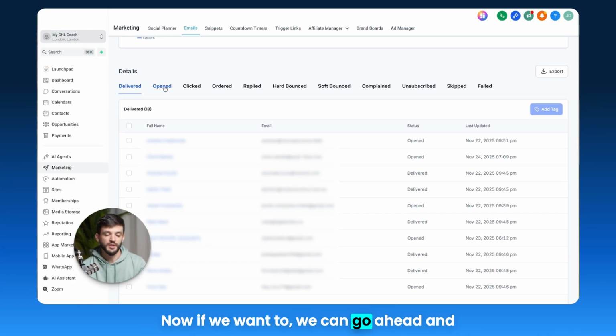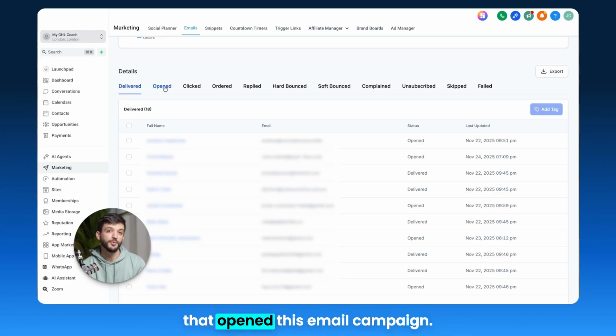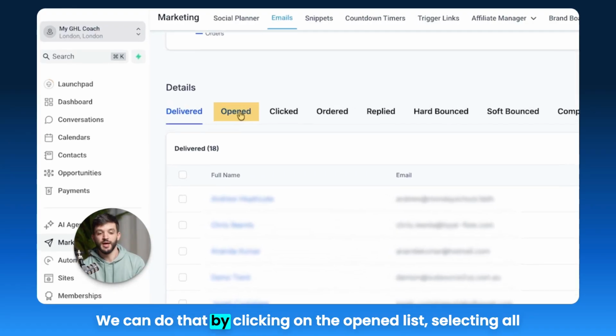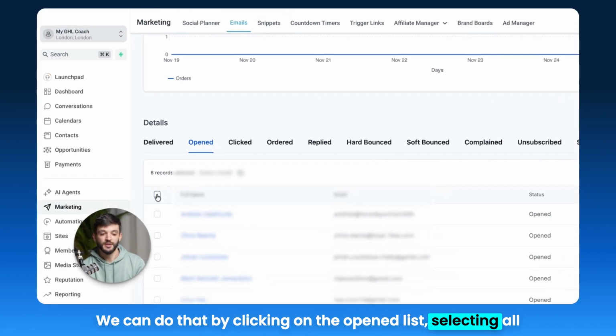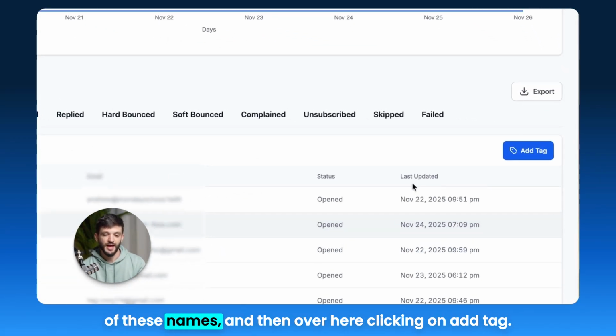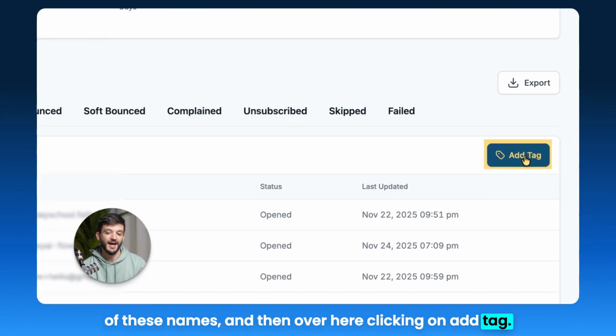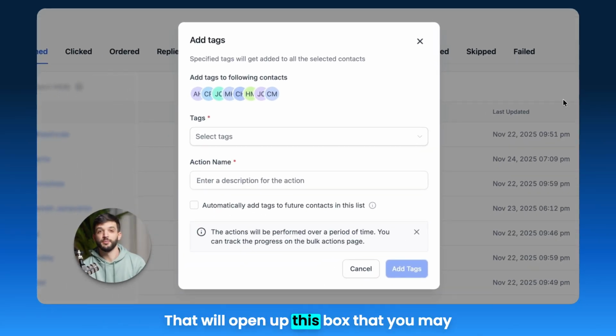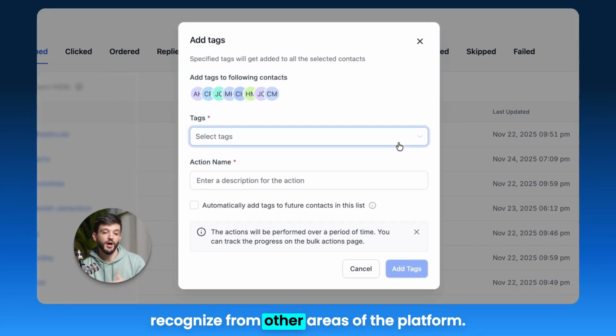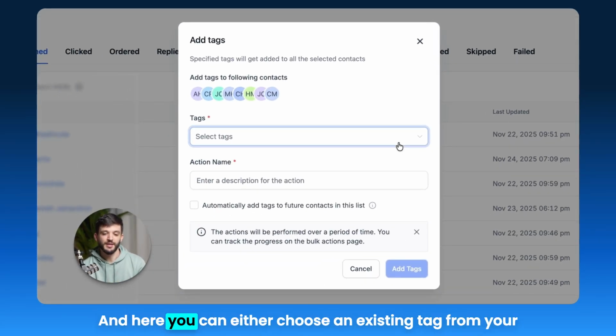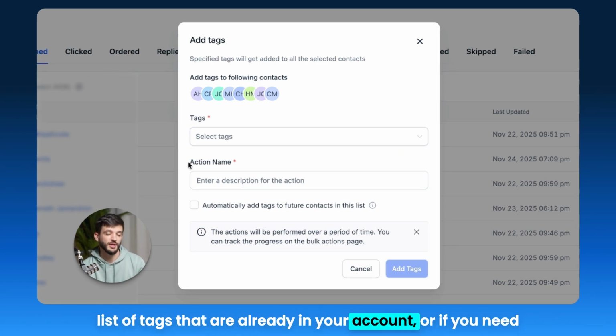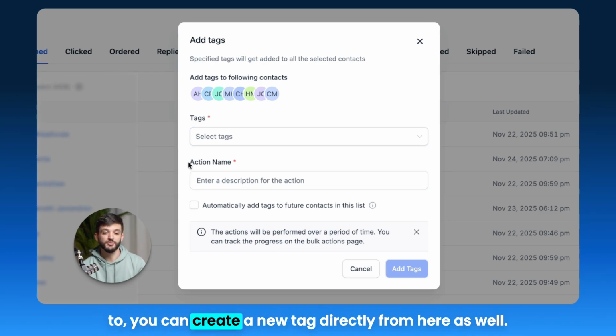Now, if we want to, we can go ahead and select contacts from one of these lists. So say we want to apply a tag to everyone that opened this email campaign. We can do that by clicking on the opened list, selecting all of these names, and then over here, clicking on add tag. That will open up this box that you may recognize from other areas of the platform. And here you can either choose an existing tag from your list of tags that are already in your account, or if you need to, you can create a new tag directly from here as well.